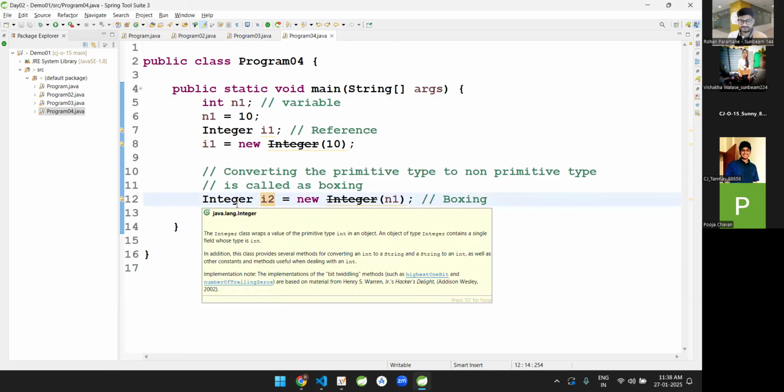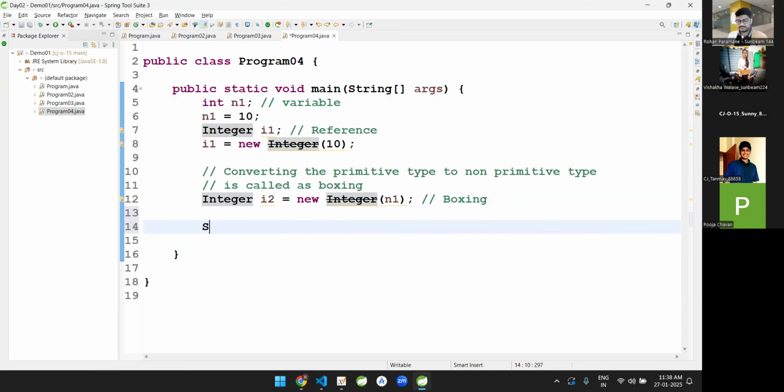See this example जो अभी भी मैंने लिया था. So I am going to say string s1 equals to 10. Can you tell me, is this 10 a string or a number? ये 10 यहाँ पे क्या है? Is it a string or a number? अरे string है कि number है? It is a string actually, double quotes के अंदर है.